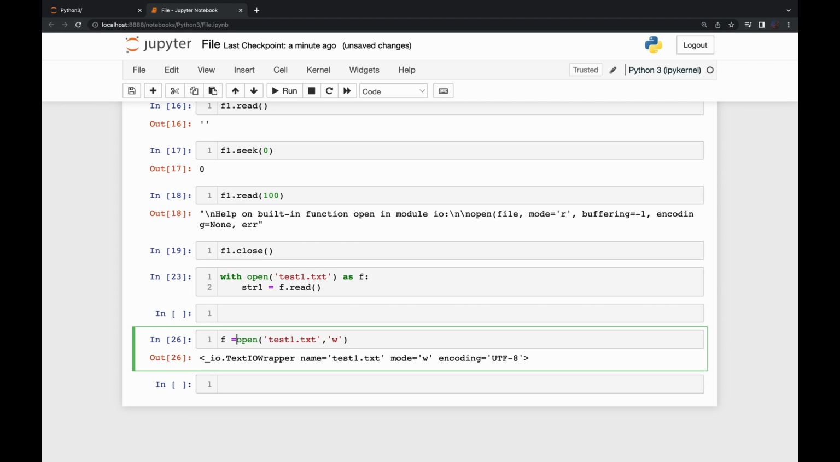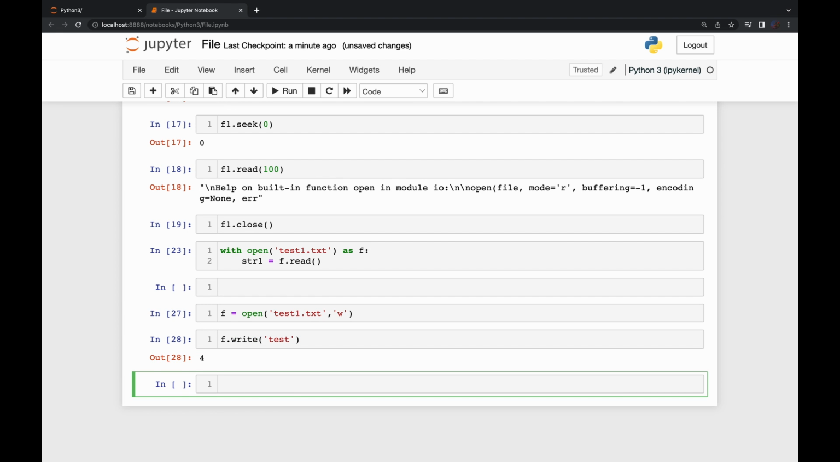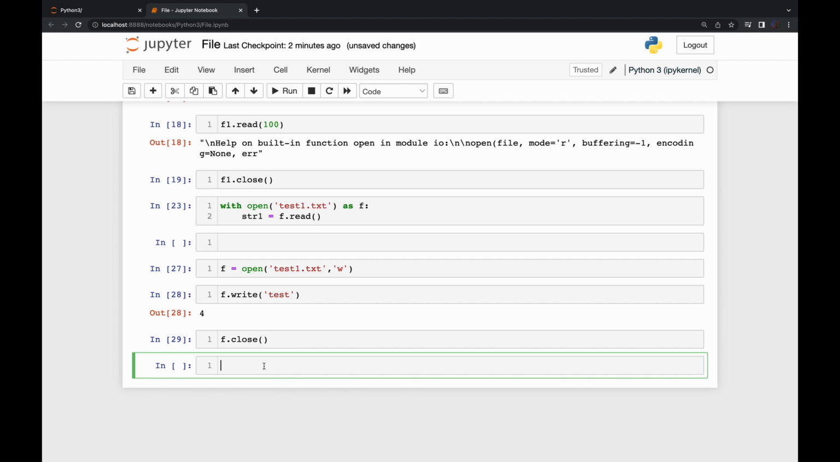Now if I assign this file handle and do f.write, let me write just test. See, it wrote just test, just 4 letters. Now I can do f.close to close it, and let me try to open it again. f is equal to open test1.txt.